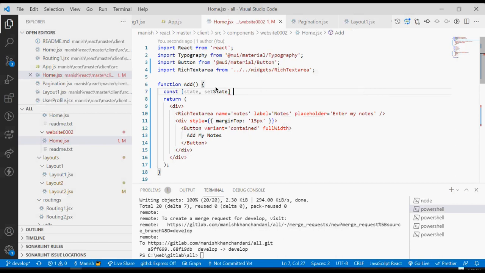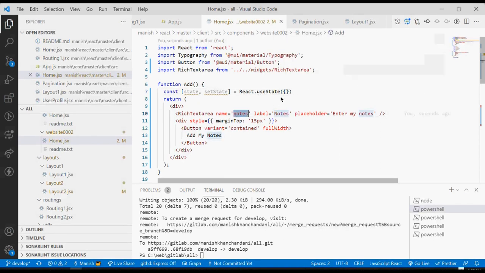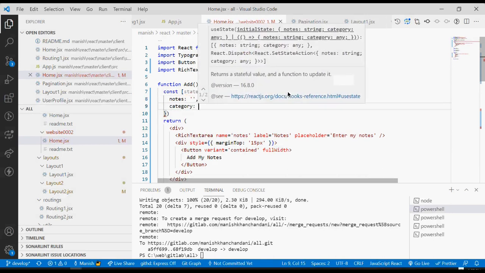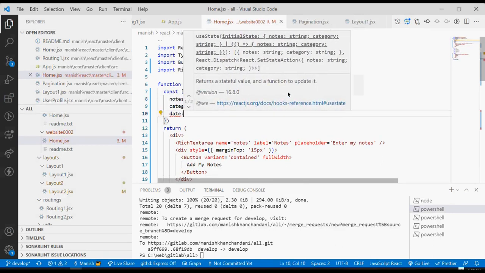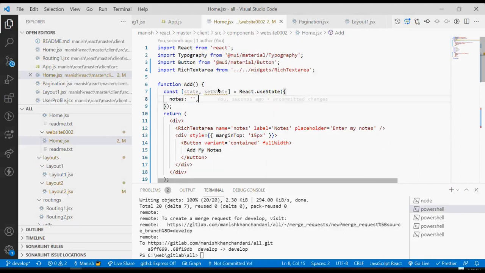Okay. Is equal to, I have to use React.useState. And here I have to create an object. Because right now we have the notes field. Tomorrow category will come. So it should handle both things. So right now it's notes only. I will put an empty string. Tomorrow category will come, I will put category. Tomorrow date will come, I will put date. So things will grow. Right now we have one field, but it may grow to many fields in future. So we have to accommodate everything.